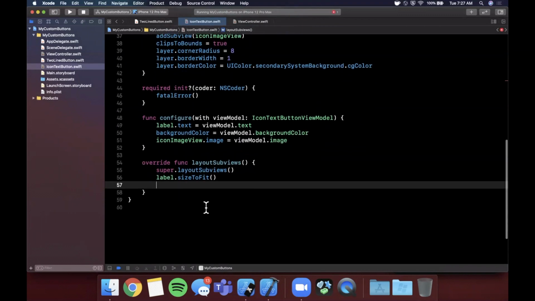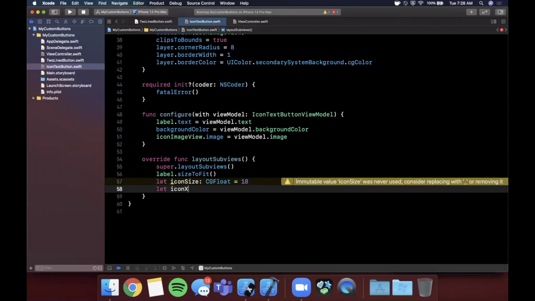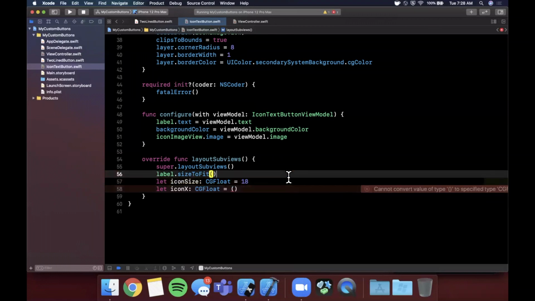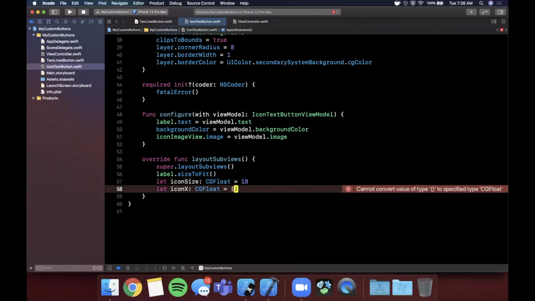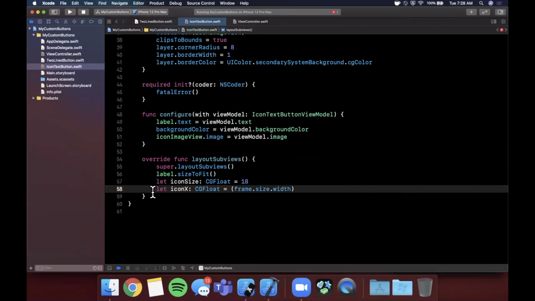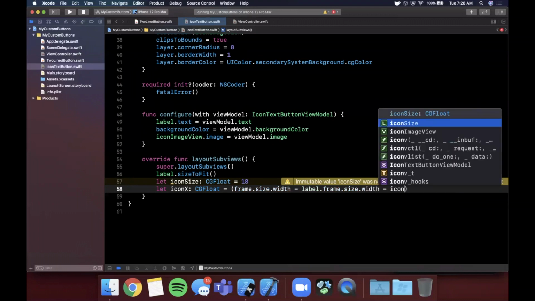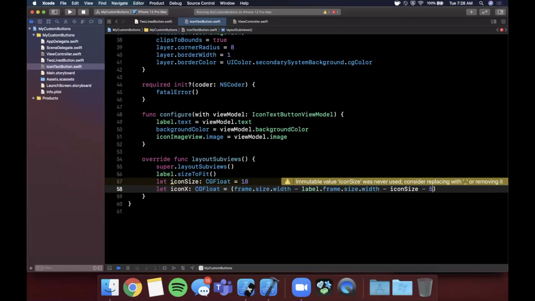The next thing we want to do is figure out an icon size. So I'm going to say the icon size in this case will be 18, and it's going to be a CGFloat just like that. So now let's figure out an icon X position. This is going to be a little bit of a calculation. So let's see why this is complaining here. We've got a warning because we're not using that 18 yet, but we will shortly. We're going to say frame.size.width. And from this, we're going to first subtract the label.frame.size.width. Then we're going to subtract the icon size. And then we're going to subtract a buffer between the label and the image and divide that whole thing by 2.